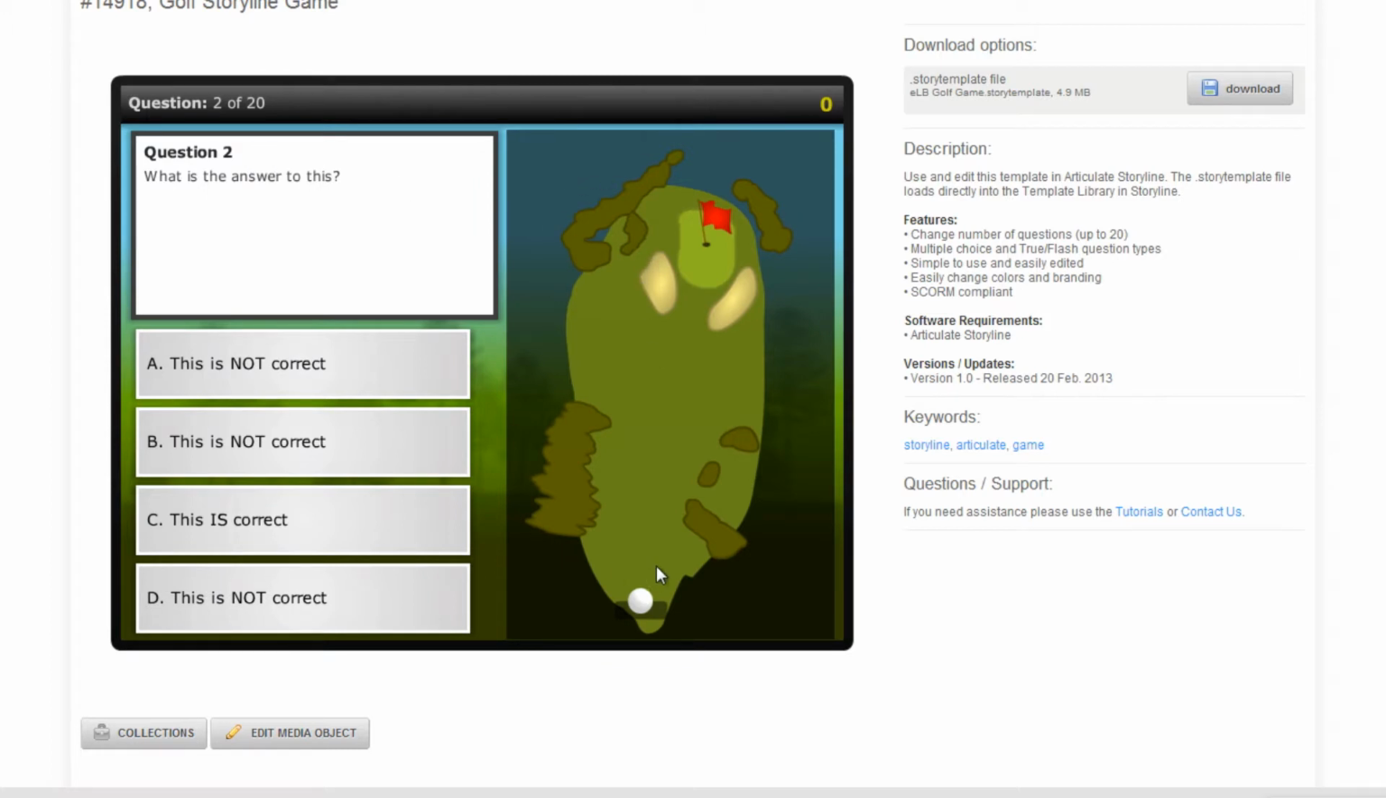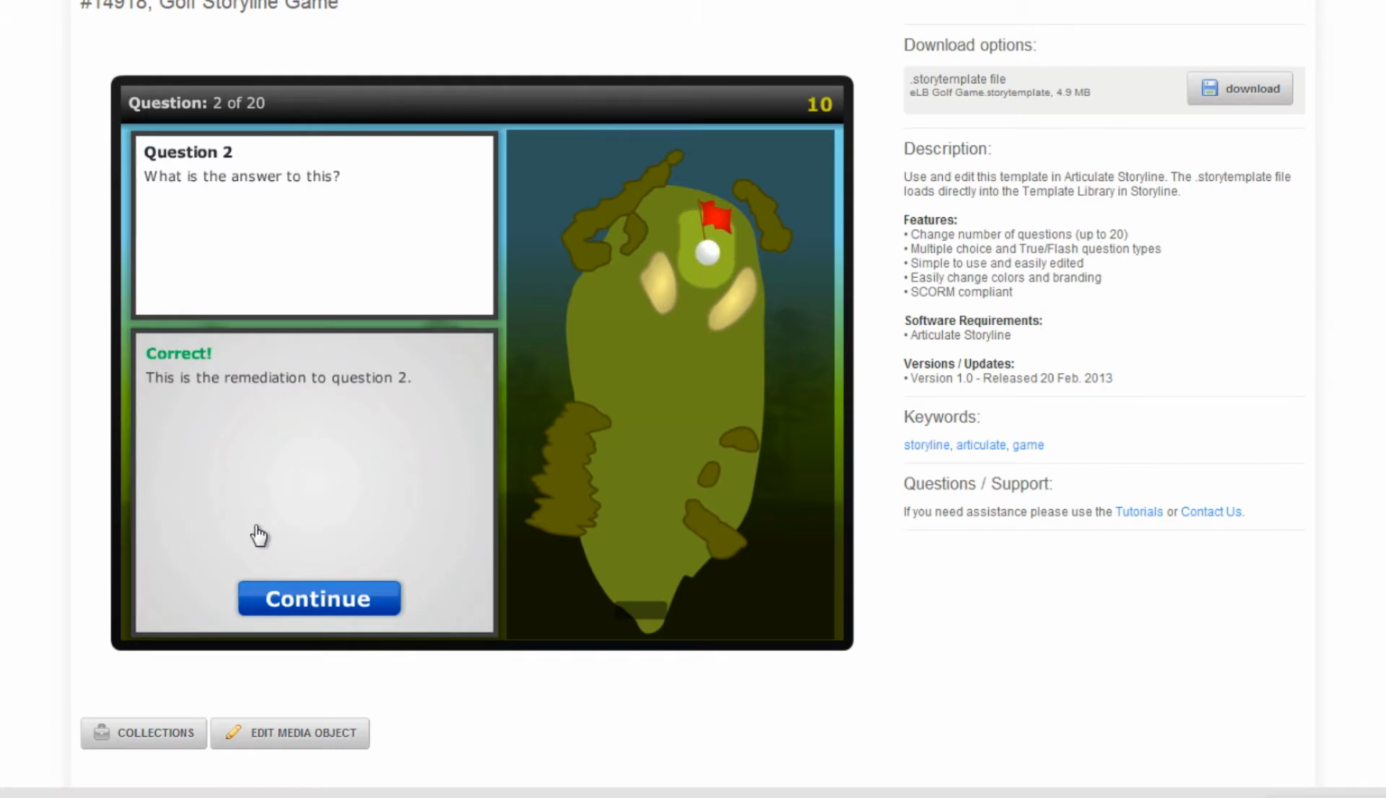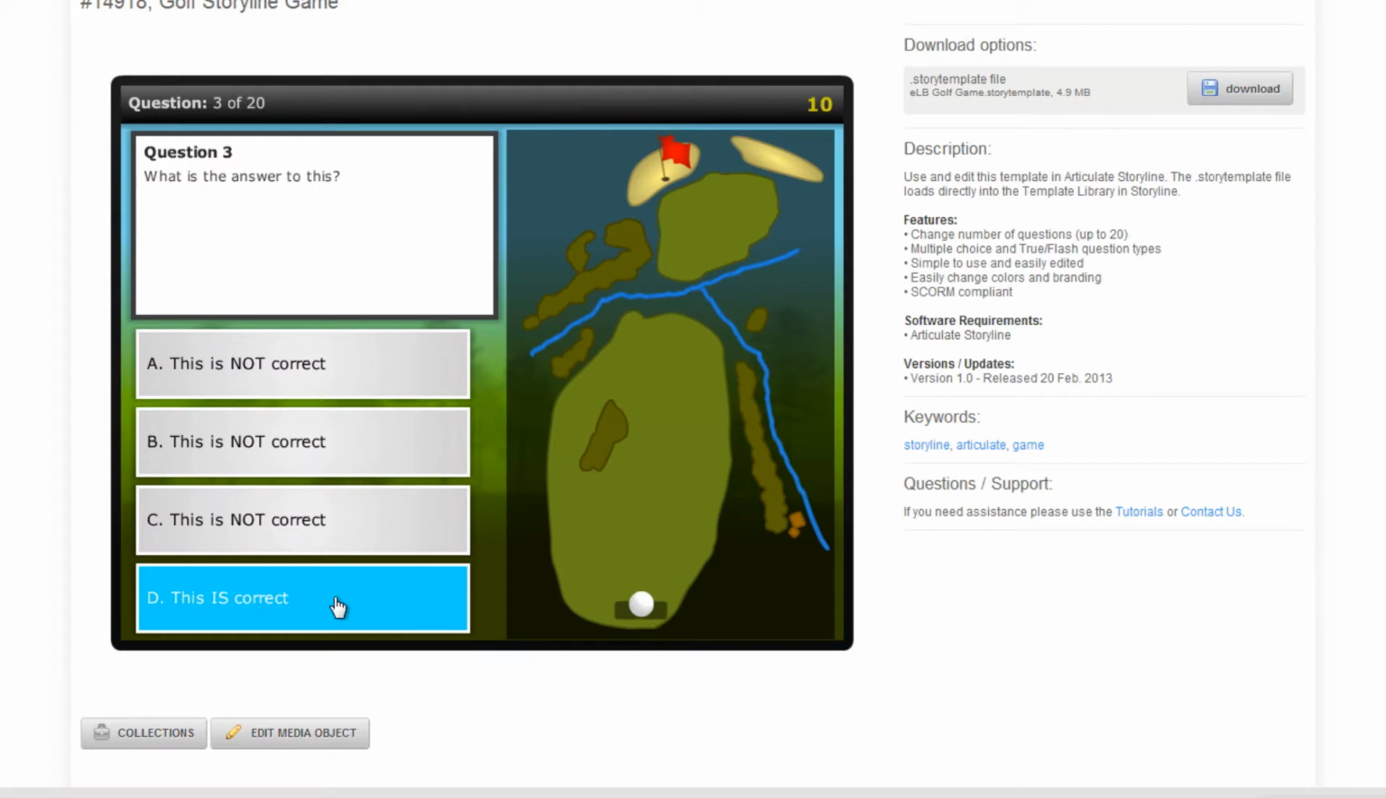Question 2 has a new course for me, and if I get the answer correct, it will automatically get to the hole, and you get the points for that. So from here, I just go ahead and hit continue and go throughout the questions, and that's pretty much it. You see different courses, the golf ball goes to different holes as well, and that's how the learner goes through and they review the questions and the answers.